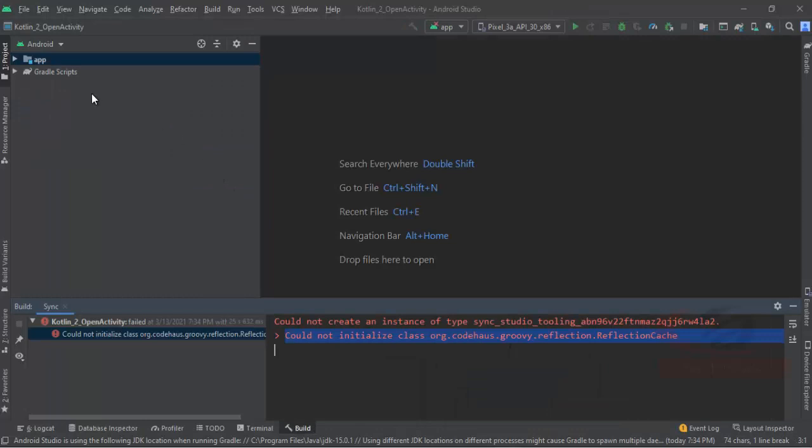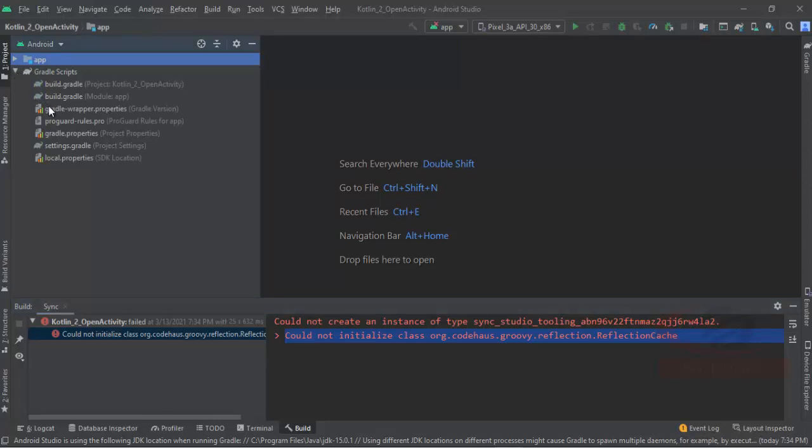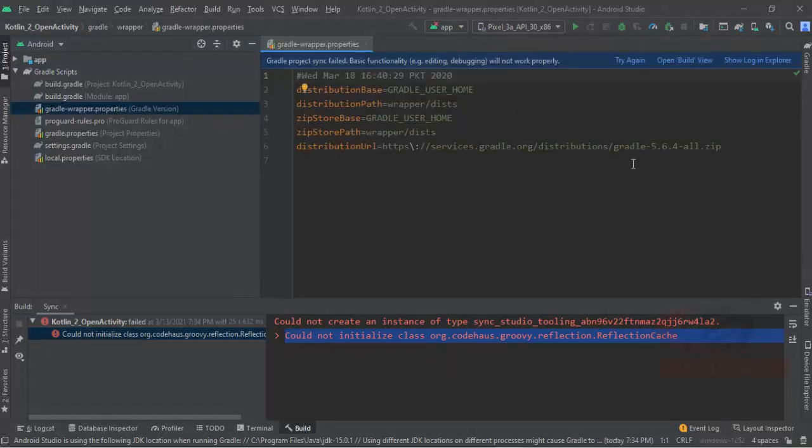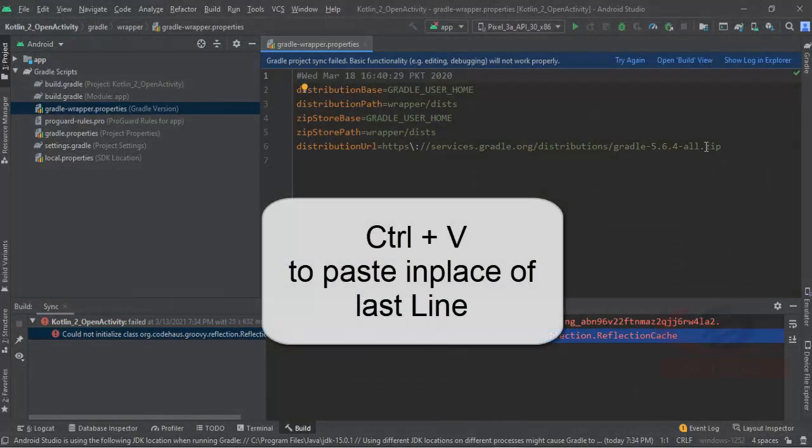Again go to that project where you are getting the error message. Here too you will find two folders, app and Gradle Scripts. Go to the same Gradle Scripts, then the gradle-wrapper.properties file, and you can see the difference. Paste that line we copied from our newly created project here at this line, from this to the slash to the end, .zip. Paste here.